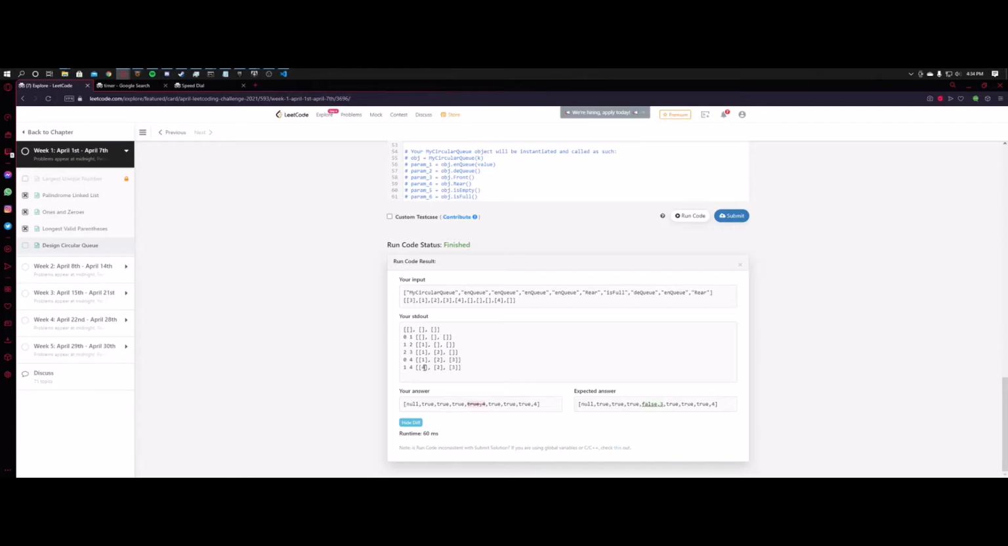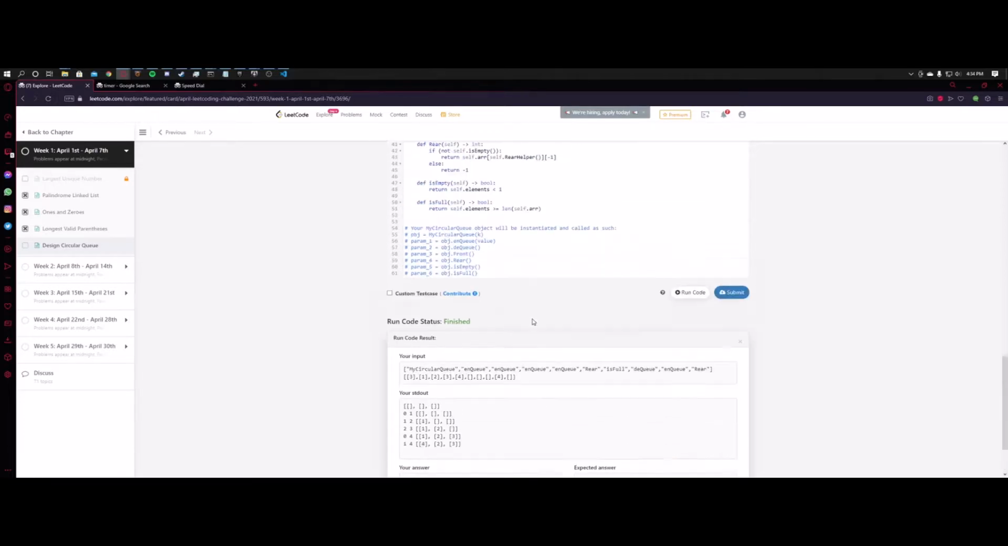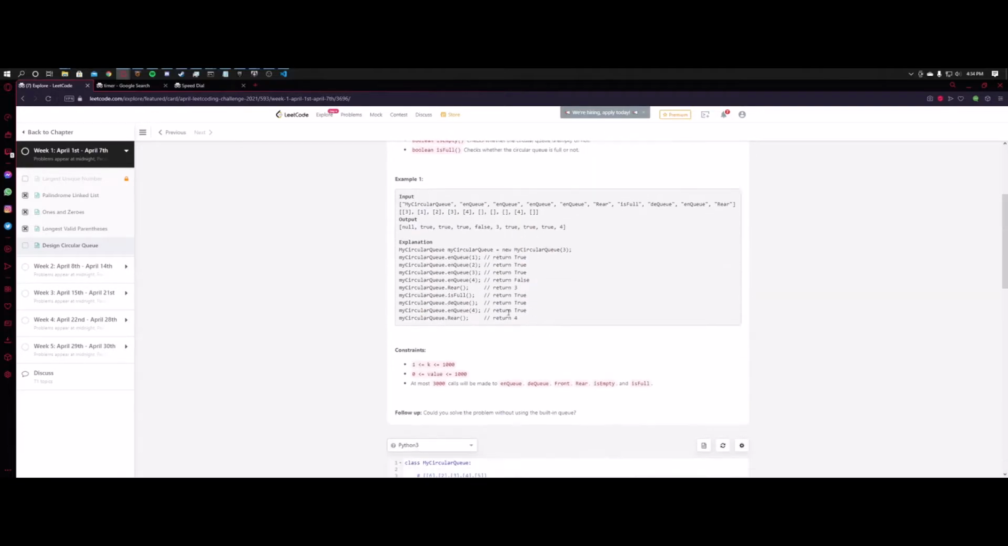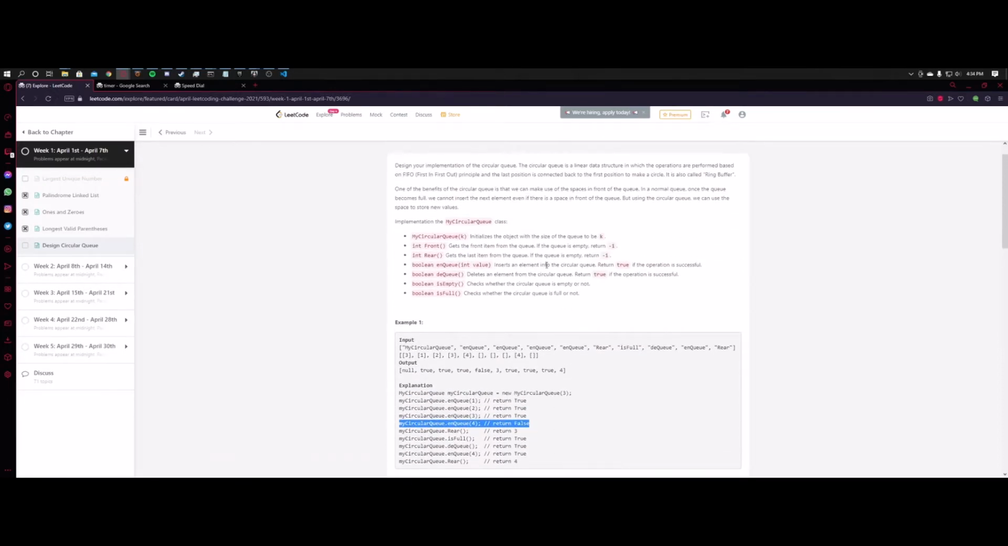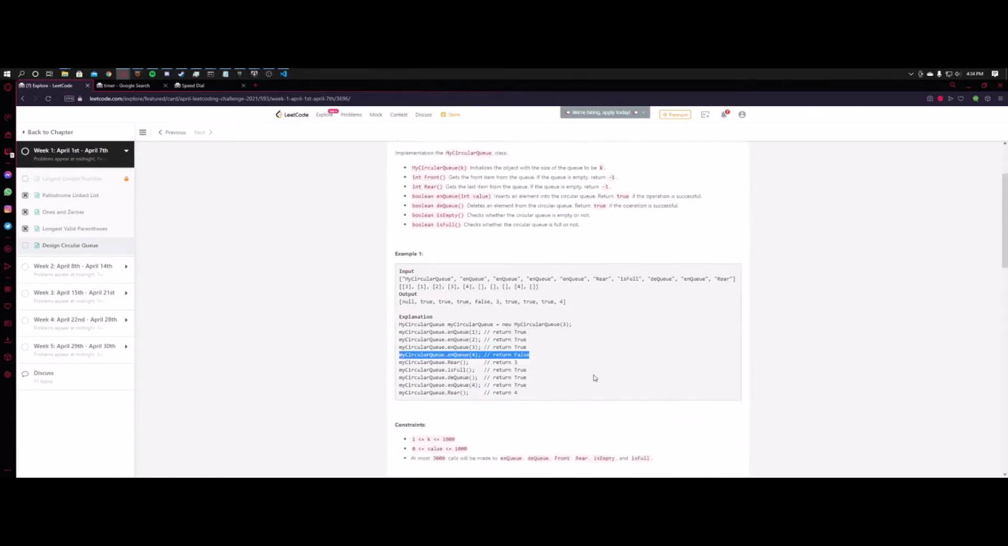Wait, what is the 4th thing? 1, 2. Why is it a false? They expect a false. From NQ? Oh shit. Oh, whoa, wait, is it not supposed to let you insert an element, return true?